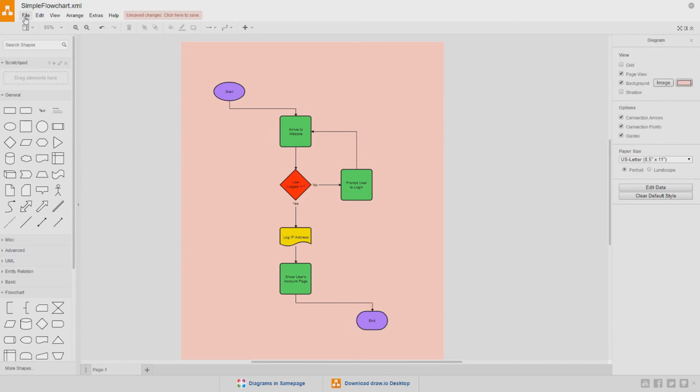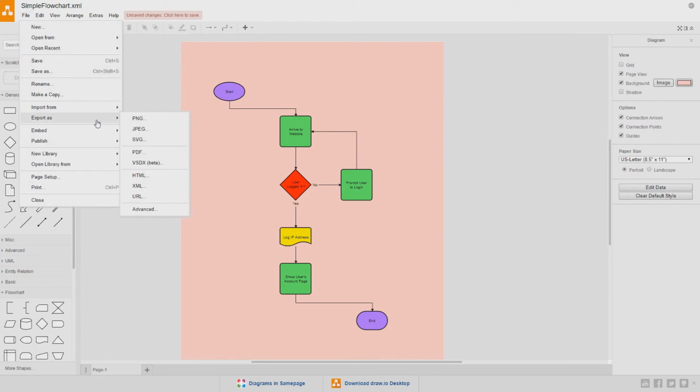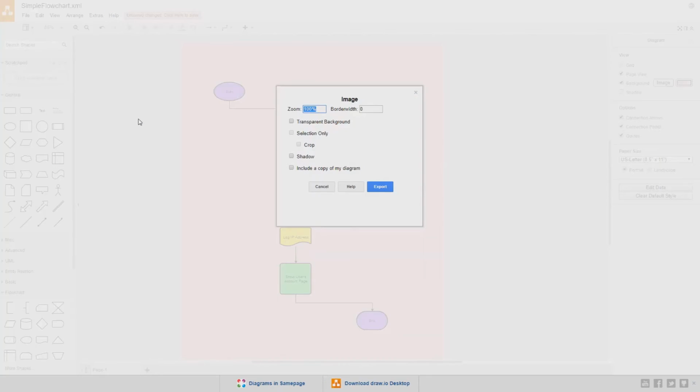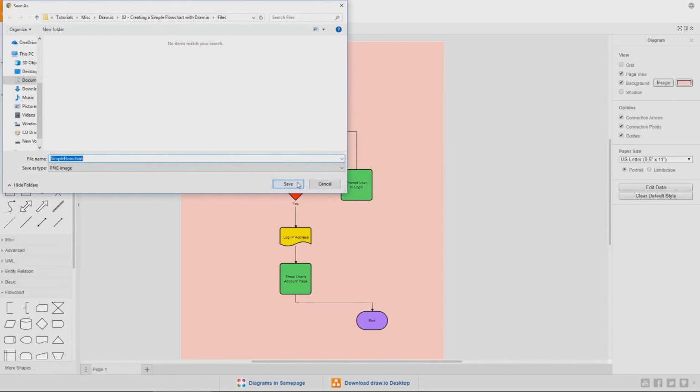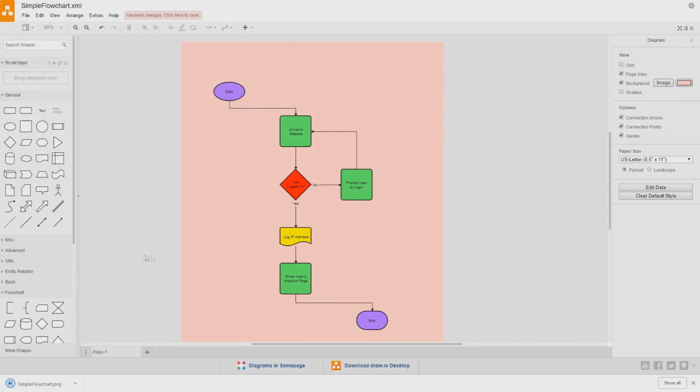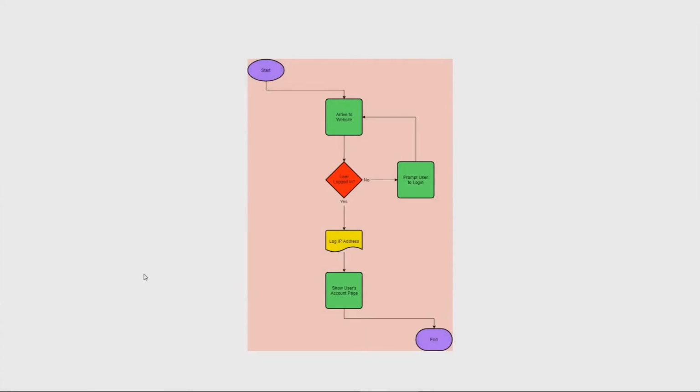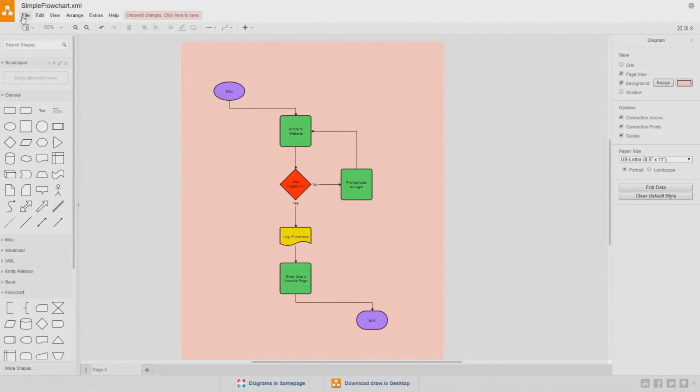Go to File, Export As, and choose PNG. If we export it with the settings as they are, we can save the PNG file. And when we open it up, the start and end symbols are right up against the edge of the image. That doesn't look good. So let's export as again.